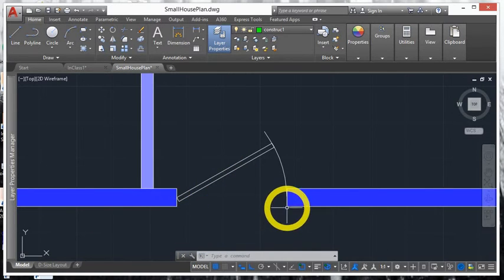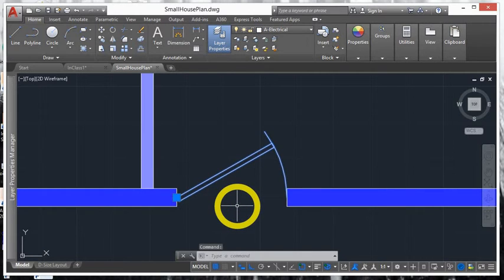We've got an opening in the multi-line wall that's of the appropriate width, and then we've placed this block, which came from the AutoCAD Design Center, there into the opening.